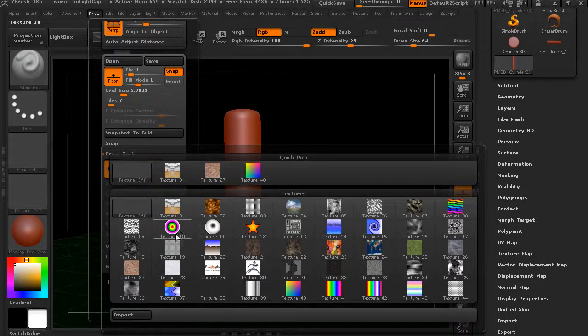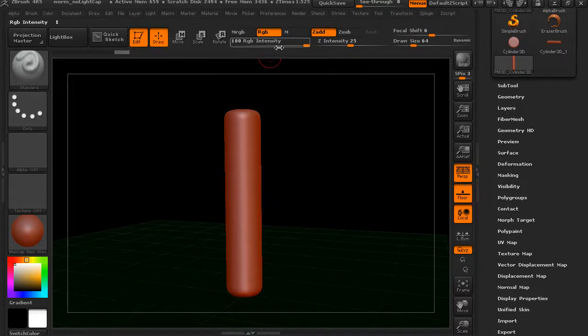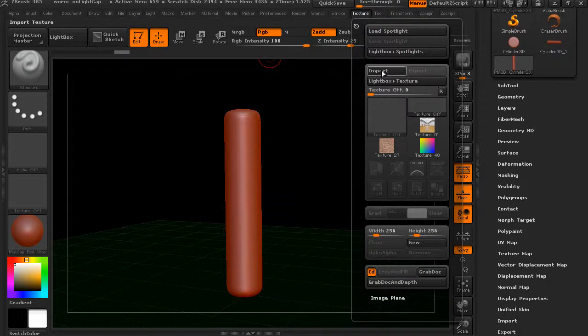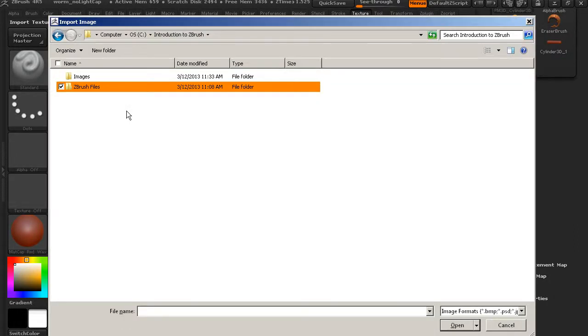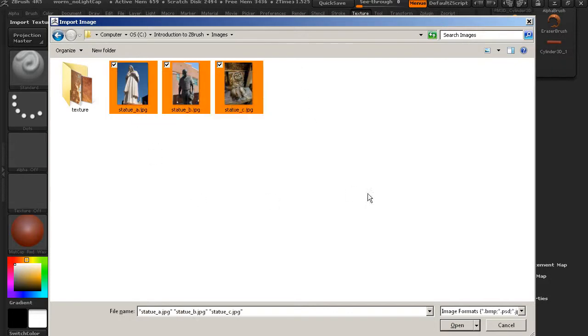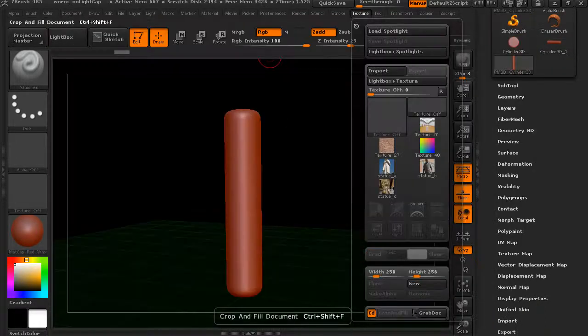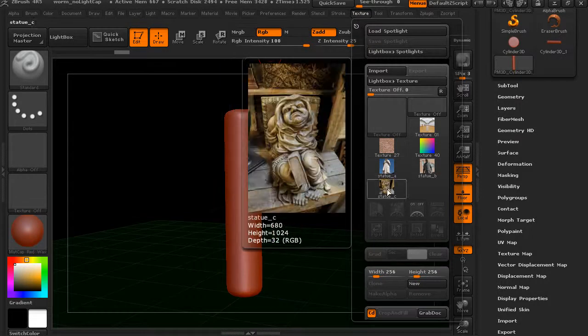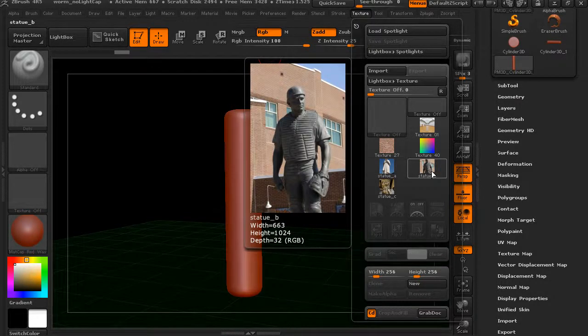Now if we don't happen to have a texture that we want to use already loaded up in the texture palette, we can go ahead and import that. So we want to go to the actual texture palette and go to import. Now I'm going to jump in here, and you can import any sort of images you want. I have a few images. I'm just going to go ahead and bring in some statues here. So you can see there's just some bitmap images that we're able to import in.